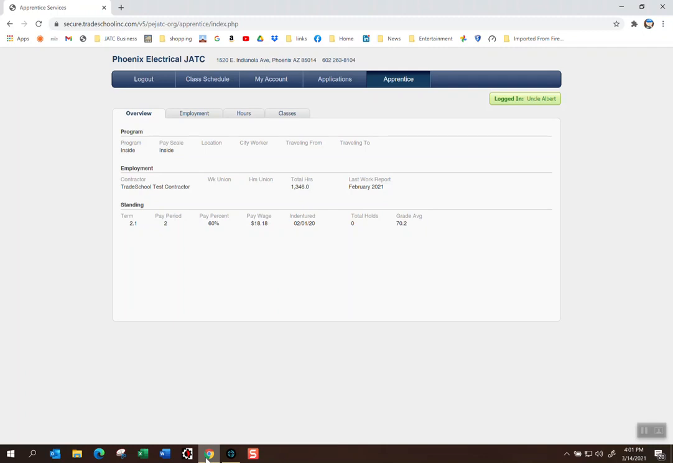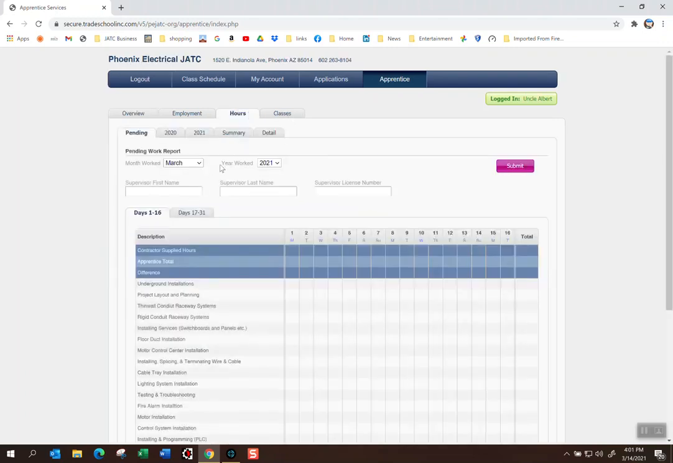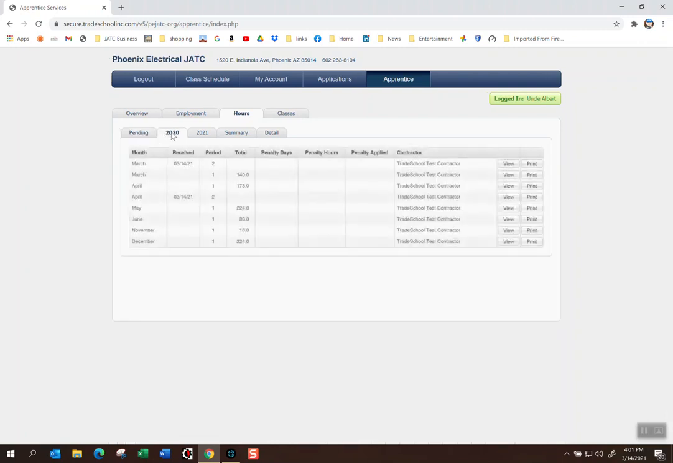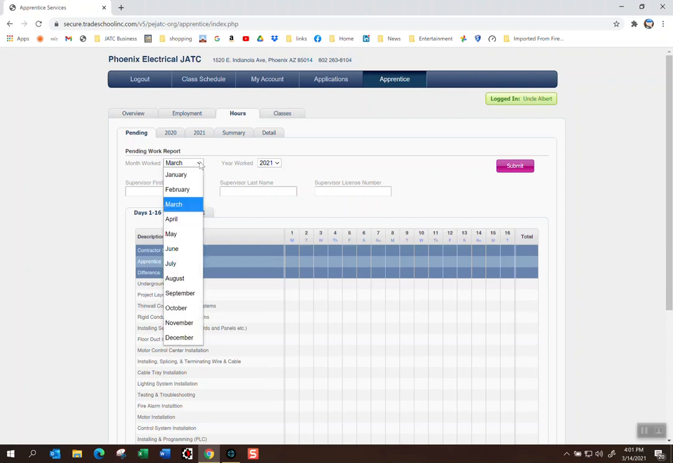Let me go back to this. This is the account as you would see as an apprentice. And again, with hours, we did March and April of 20. As you can see in the double entry for April again, contractors submitted, and then the apprentice submitted as well. So again, April, so we're going to go to May, and we'll go to pending, May 2020.